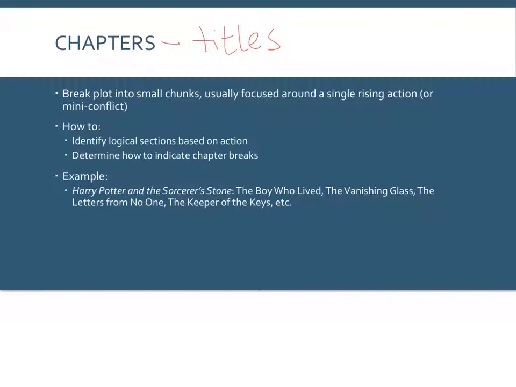The key here is breaking your plot into small chunks. They're usually focused around a single rising action or a mini conflict, if you like to think of it that way. I like to use my outline to help decide this, so I would identify logical sections based on the action in the outline. And then, again, decide how you want to indicate chapter breaks.